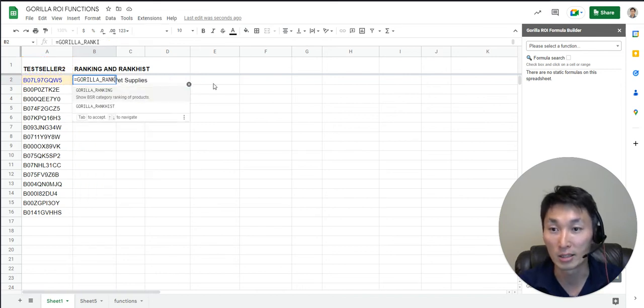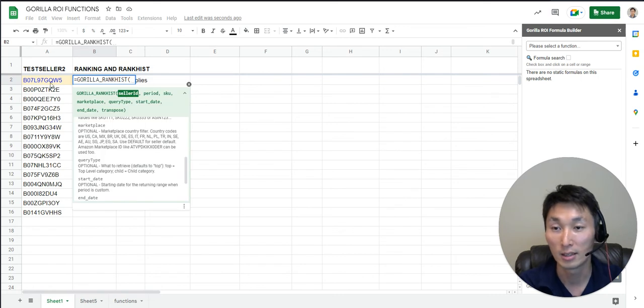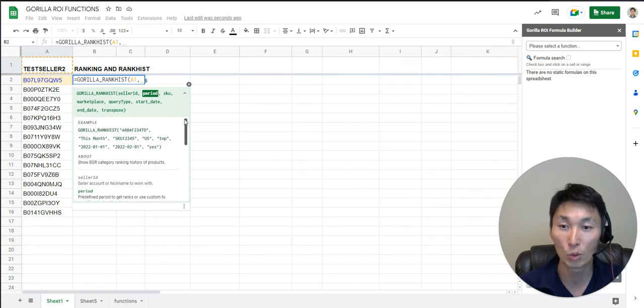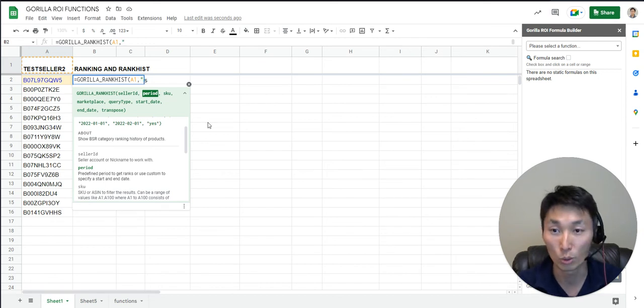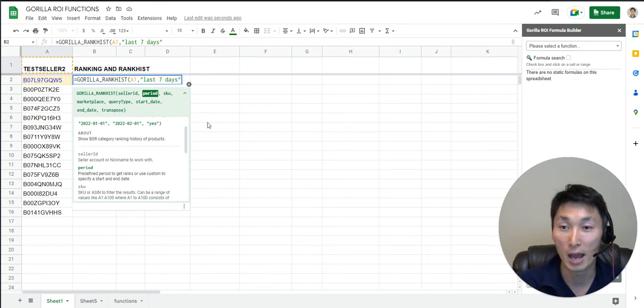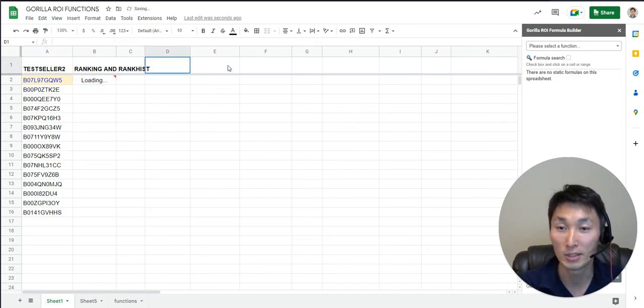Let's move on to RANKHIST. So RANKHIST, same thing, select your seller ID, A1, and for the period, the required format is going to be your seller ID and the period. Okay, because it's going to pull in a day-by-day history of what the ranking was. To make it load quickly, I'm just going to do last 7 days. Inside quotation marks, last 7 days. I could have entered last 7 days, like say up here.